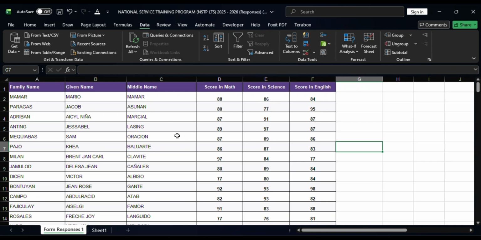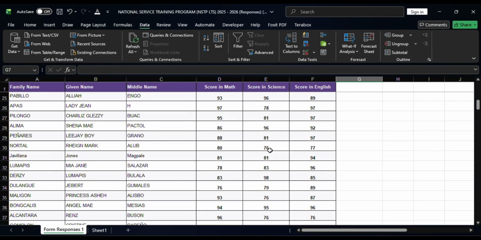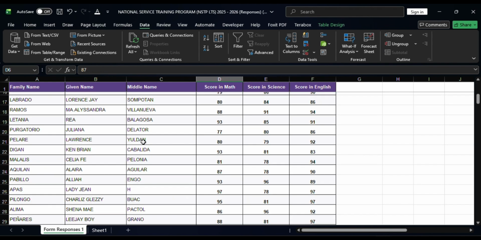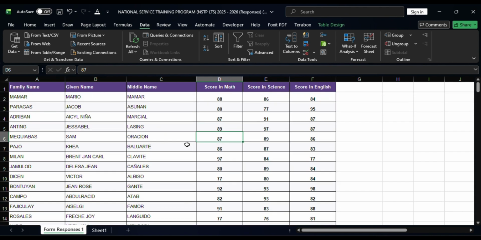So how to remove duplicate data in Excel. So I have a sample yung duplicated data. Example yung score in math, science, score in English. So yung sa Google form kasi, yung bata is pabalik-balik yung pag enter ng data. So this example is to how to remove the duplicated data in Excel.